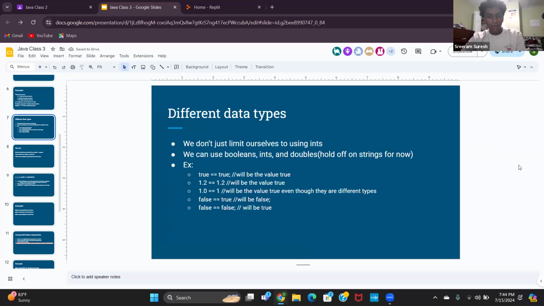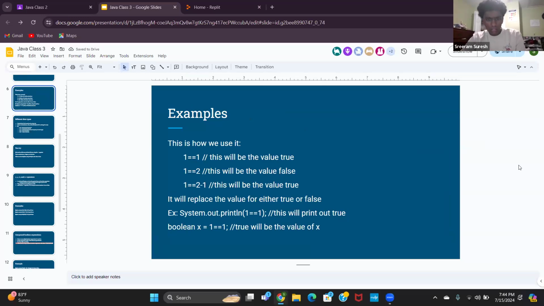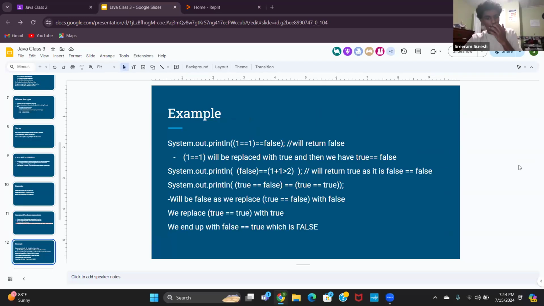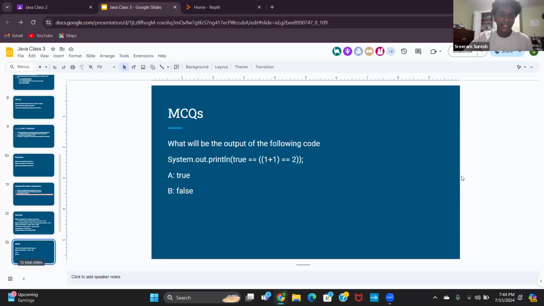And then one more example. Or no, that's it. Okay. So that's just what a compound Boolean expression is.